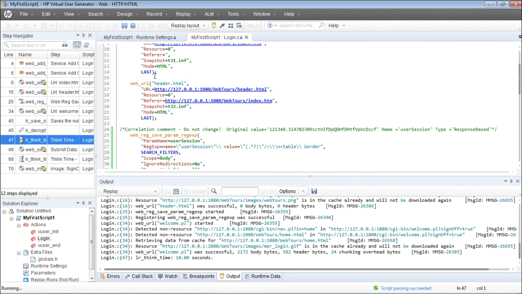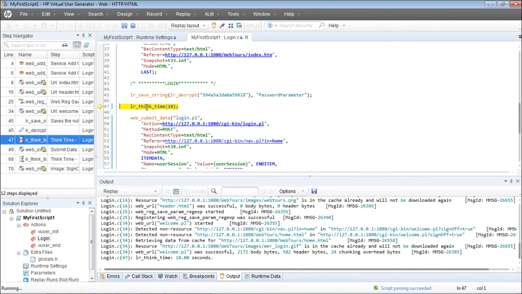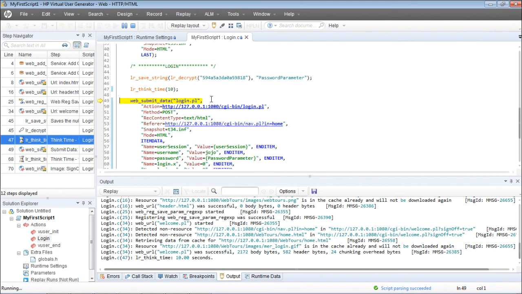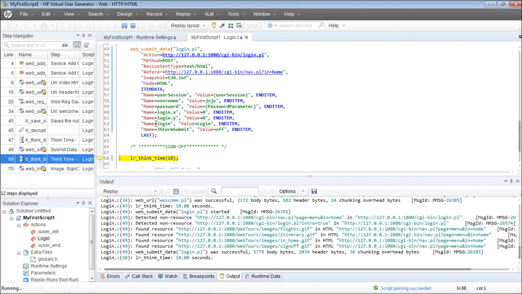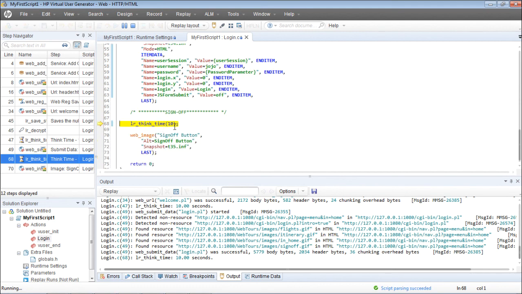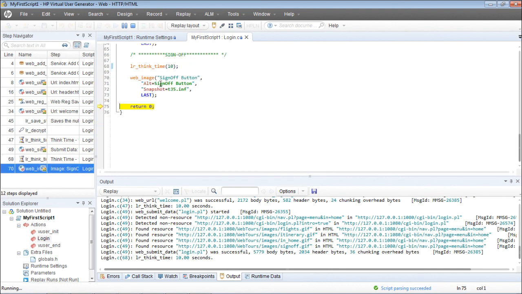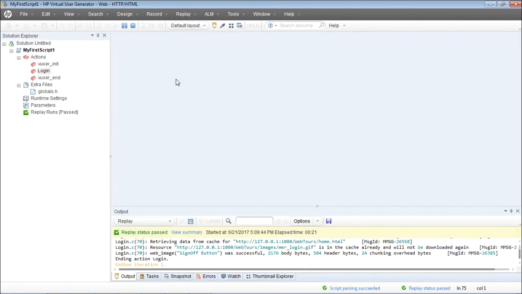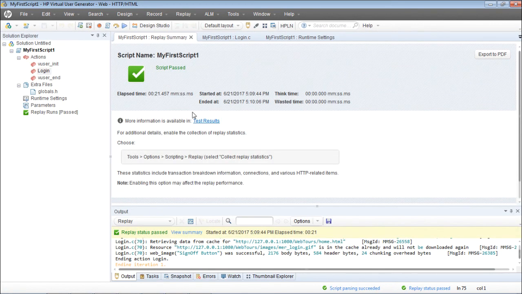As you can see over here, it has executed all this. Now it is waiting here for 10 seconds. Once the 10 seconds is done, it will go ahead and execute the login, which it has done now, and again it is waiting for 10 seconds. So because of this think time, the execution will wait for whatever seconds you have given there. Now we have demonstrated that the execution will halt or wait for whatever time you have given in that lr_think_time function.